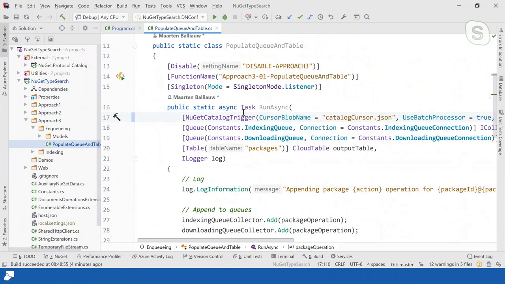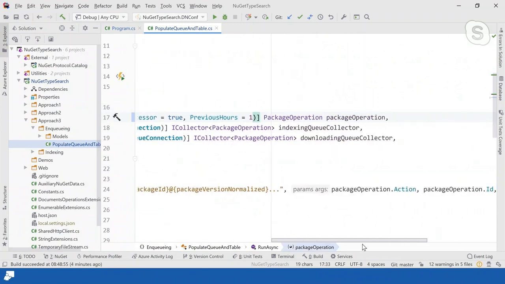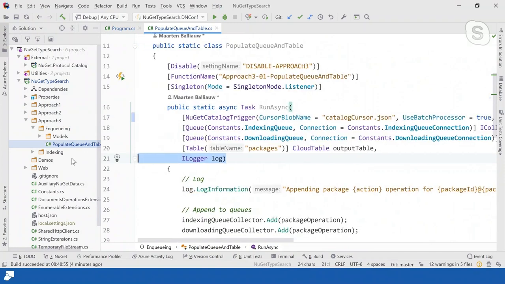Now, what will happen is if this function is triggered because of this NuGet catalog trigger, all we will get is a package operation that contains the ID, the version, and so on of the package that I want to process later on in the pipeline. And that's roughly it. So my function will trigger based on something in the catalog.